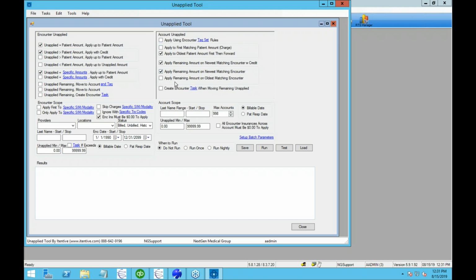Similarly, on the account unapplied, you have balances that come from other encounters, and you have balances that were just directly put onto the account. So we give you some options here. Like, do you just want to apply to the first matching amount, or do you want to start at the oldest patient amount due and go forward? What do you want to do with any remaining amounts? Do you want to just continue to stack it all on the newest encounter with a credit? If there isn't one, do you just want to put it on the overall newest encounter? Things like that. So up top here, we're picking these overall rules.